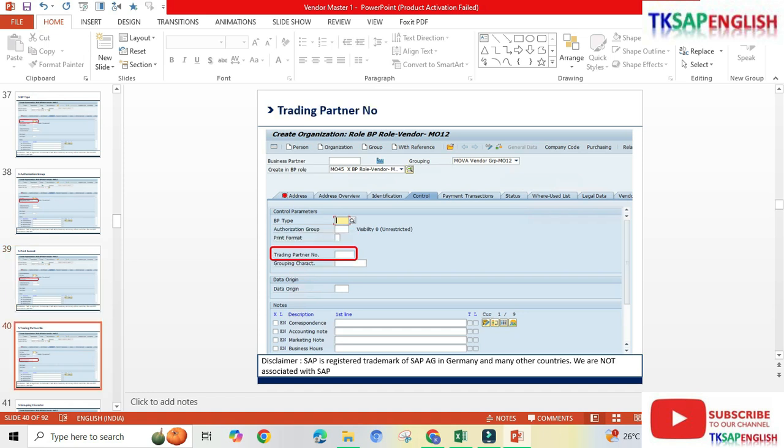So the next field, trading partner number. In SAP, separate entities under the same parent company are defined with different company codes. In order to perform intercompany code transactions in SAP, you must also define a trading partner on every transaction. A trading partner represents the company code that is in a transaction with your company code.